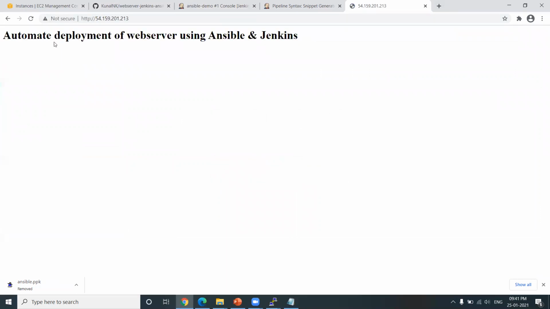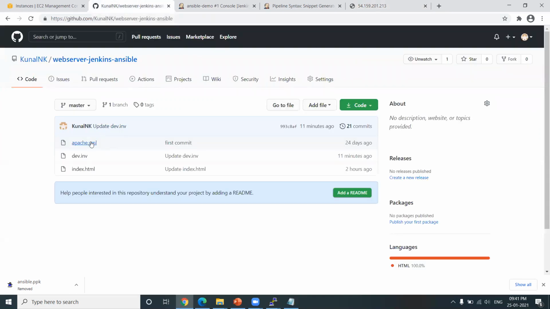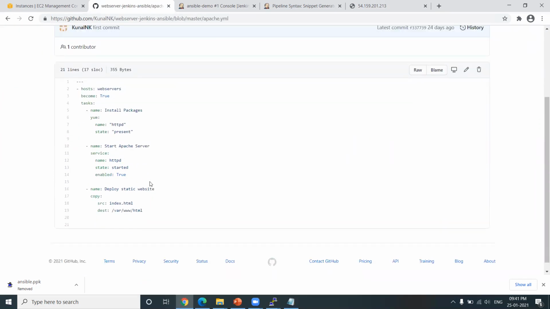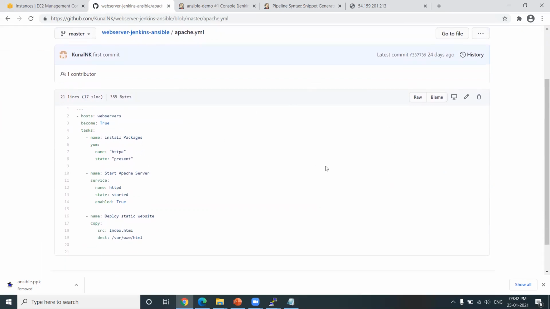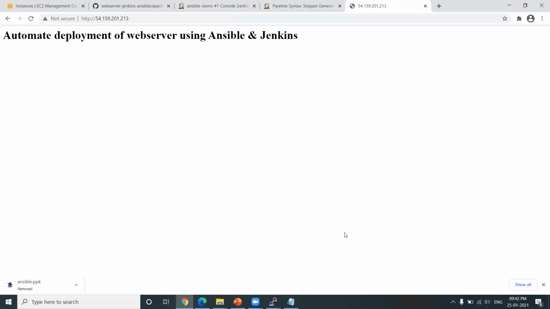So this is what the web server is running: automate deployment of web server using Ansible and Jenkins. That is what we have in the script. So this is the script for web server using Ansible. So this is about the automate deployment of web server using Ansible and Jenkins.